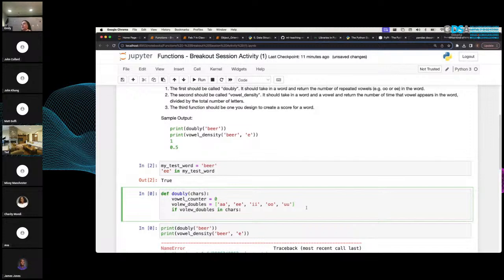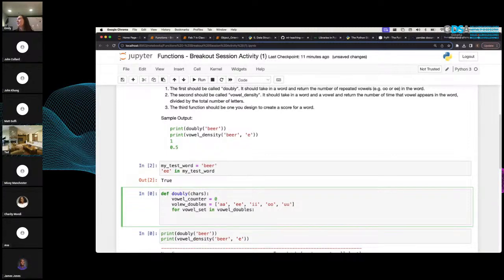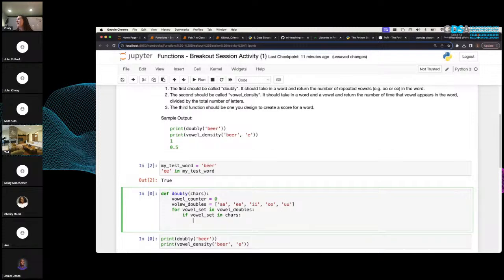Well, there's a couple different strategies we could do. I'll just walk you through one. We could try doing for vowel set in vowel doubles. We could say if vowel set is in chars, then we would do vowel counter plus equals 1.